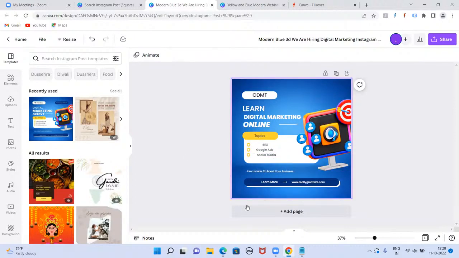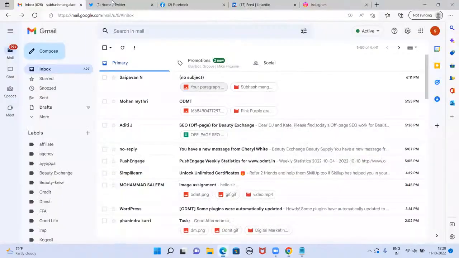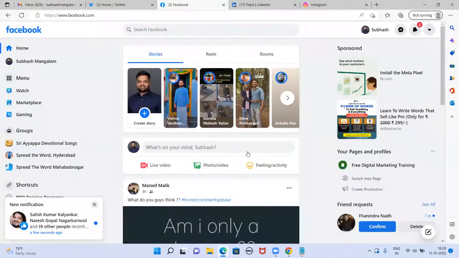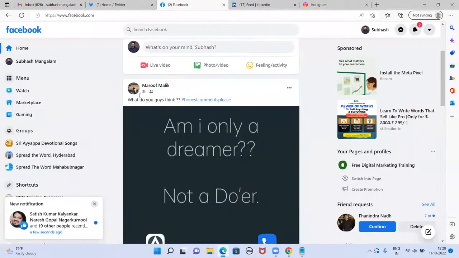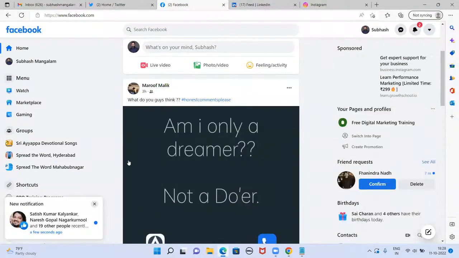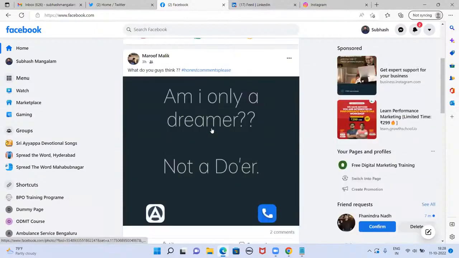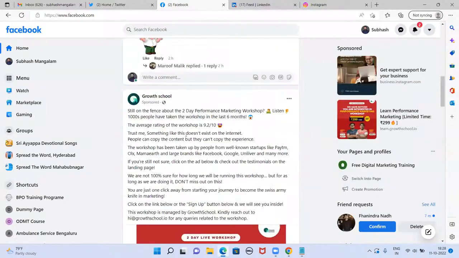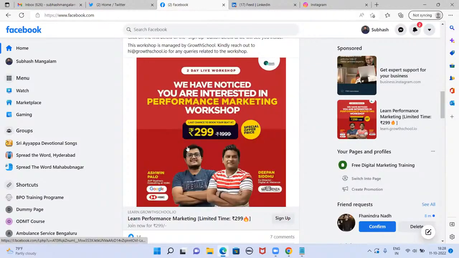Whenever you're posting on Facebook, remember one thing, not everything you have to convey in the creative itself. Creative should be in such a way that people should stop by. And after that, whenever a person is posting something, you have an option here, right? The primary text, this is called a primary text. Here in primary text, you can write n number of things, but I want people to stop by here.